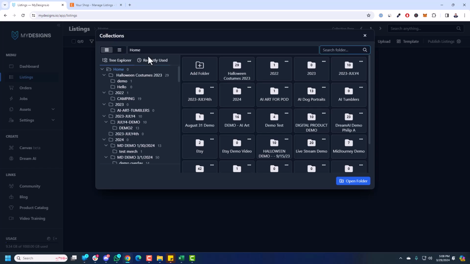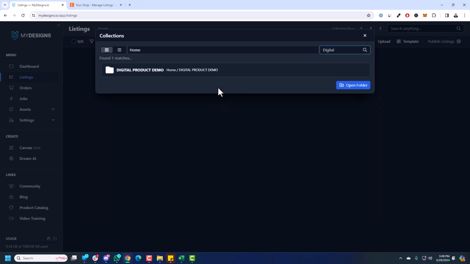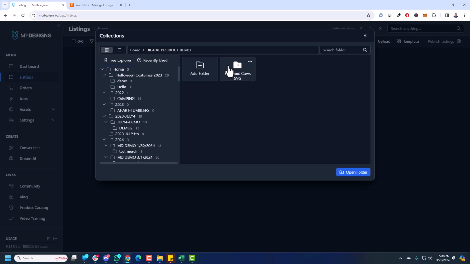It pulls up your collection of folders in the cloud here. I'm going to search for one that I already have. I think it's digital product demo. I'm going to click that. You can create folders however you see fit. So if it's a particular niche and you have different niches under that, you can create different folders to store the designs that you're going to sell as digital products.